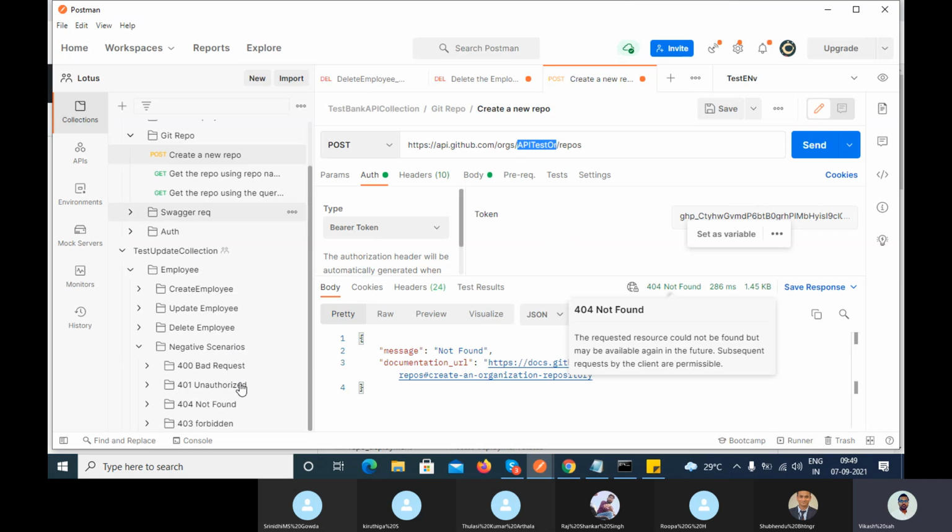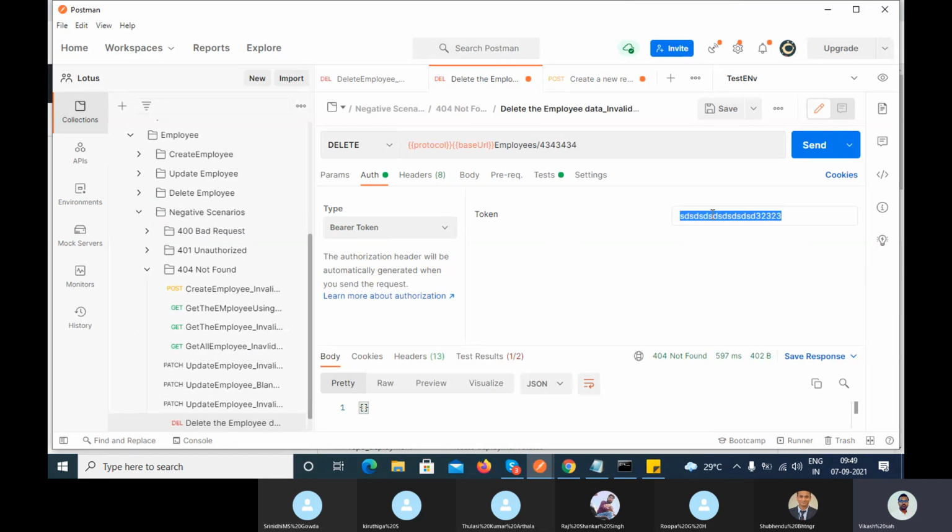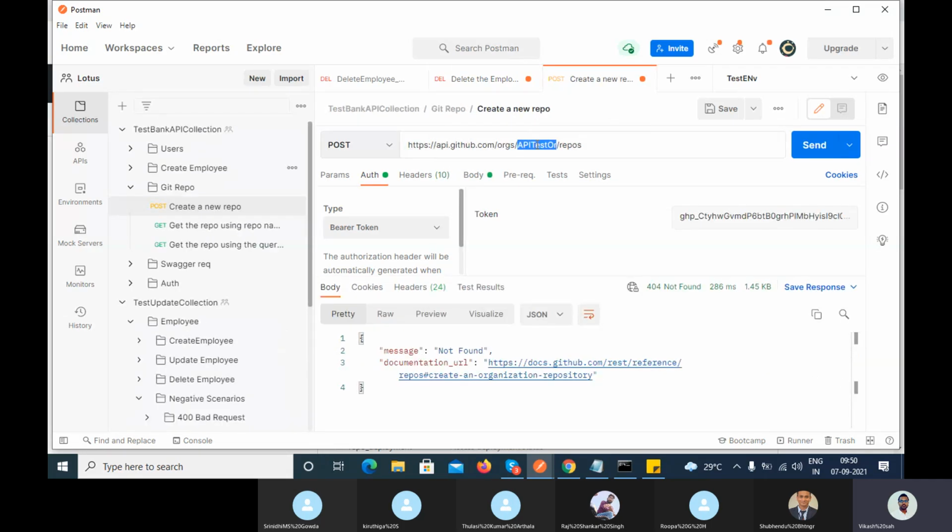Like that, you can apply the same thing in the case of delete. Pass the correct token, but use a different user ID and try to delete. Again, listen, I'm not saying the ID is invalid, I'm saying the ID is valid but it is not yours. Same situation here: the organization is valid but it is not mine, it is some other one. In that case you will get 403. Clear?